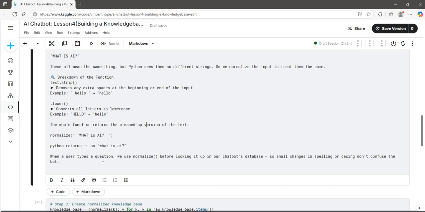When a user types a question, we normalize it before looking it up in the chatbot database, which is the raw knowledge base. So small changes in spelling or casing don't confuse the bot. Now, that is sufficiently explained.